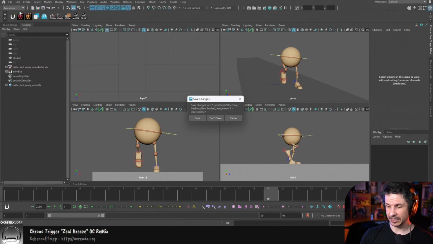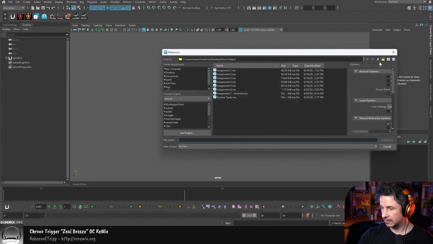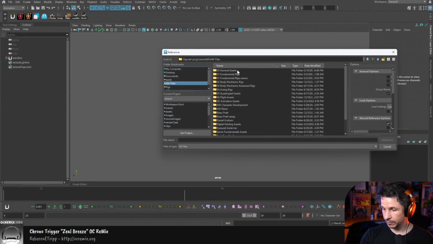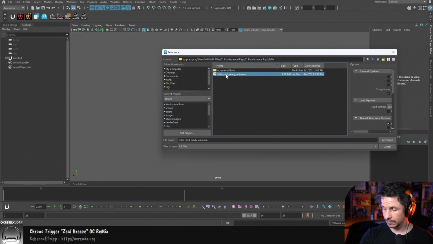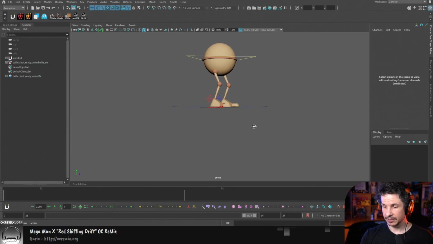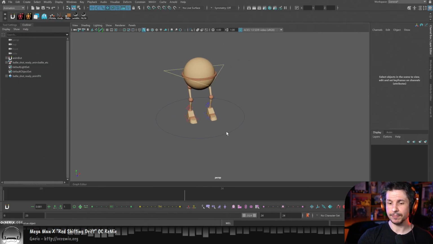So let me just create a new scene, and we're going to do this from scratch. So I'm going to create a new scene. I'm going to create a reference and bring in the Bali rig right here. So here's our Bali character. Simple, legs, hips, that's it.